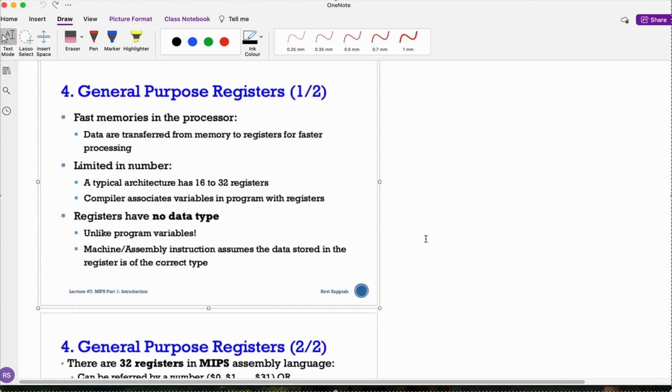As I mentioned, memory access is very slow, and in order to speed things up, what the computer does is try to keep as much information as possible close to it. What is close to it is within the processor itself. Those storage spaces within the processor are what we call registers, used to store information for faster processing.